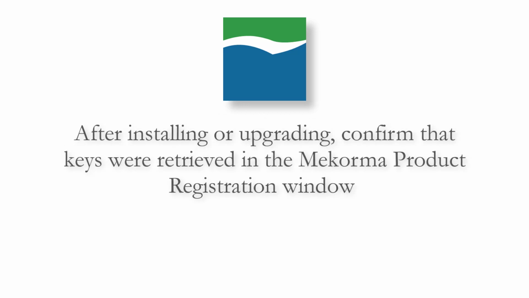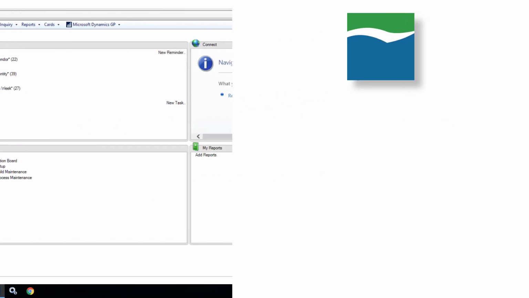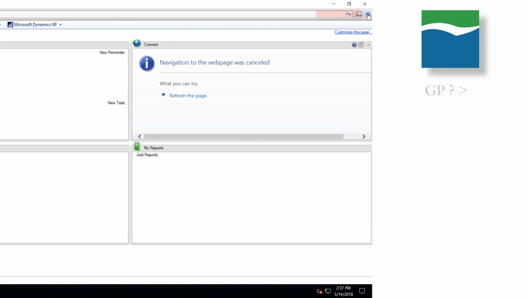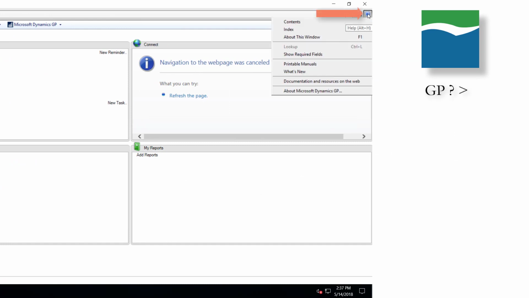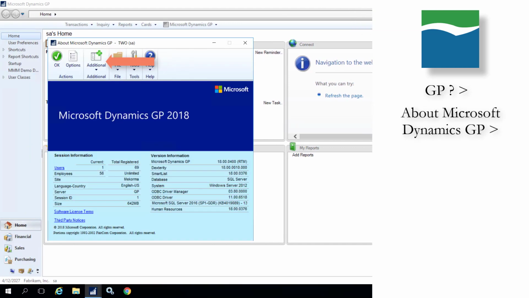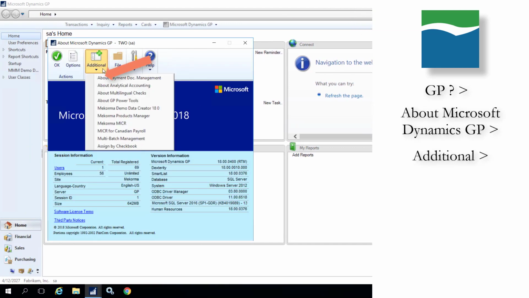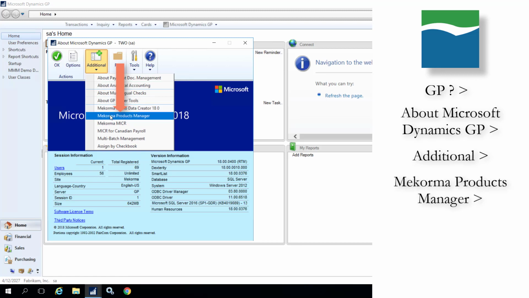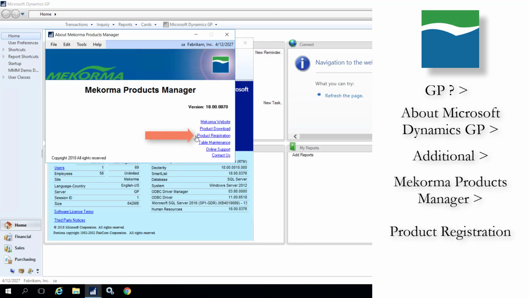After installing or upgrading, you can confirm that the keys were retrieved successfully by going to the Mekorma product registration window. To access that window, click on the question mark at the top right of GP, then About Microsoft Dynamics GP, then open the Additional menu. Click on Mekorma Products Manager, and then click the link for products registration.